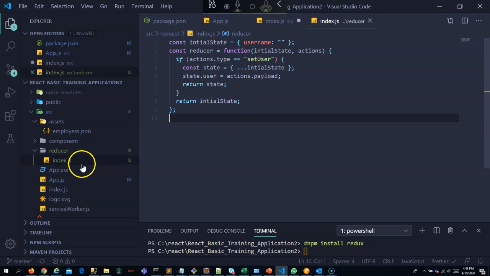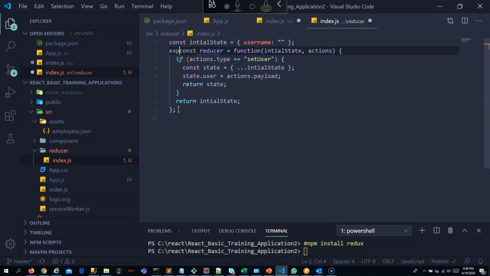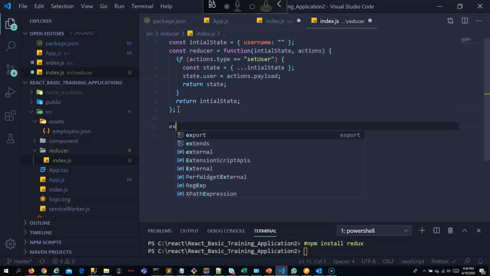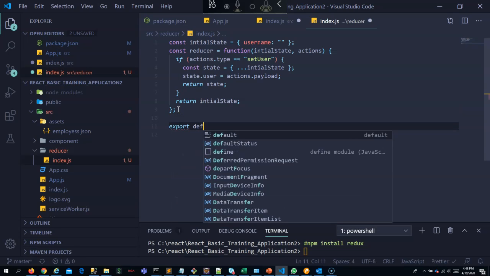Okay, so this I have to give to the index.js, which is here. I hope I have exported this. You are supposed to export this reducer. You can have it like this itself, and you can add a statement at last: export default reducer.